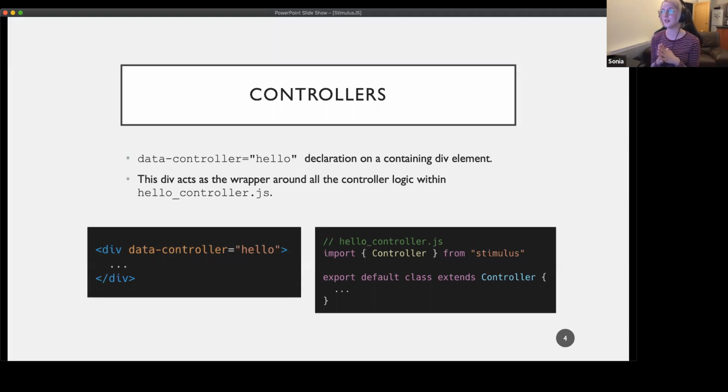So you can think of it like this. The same way the class is a bridge connecting HTML and CSS, data-controller is a bridge connecting HTML to JavaScript. So in the example here, with the data-controller hello value declaration on the containing div element, this div acts as a wrapper around all the logic described in the hello controller.